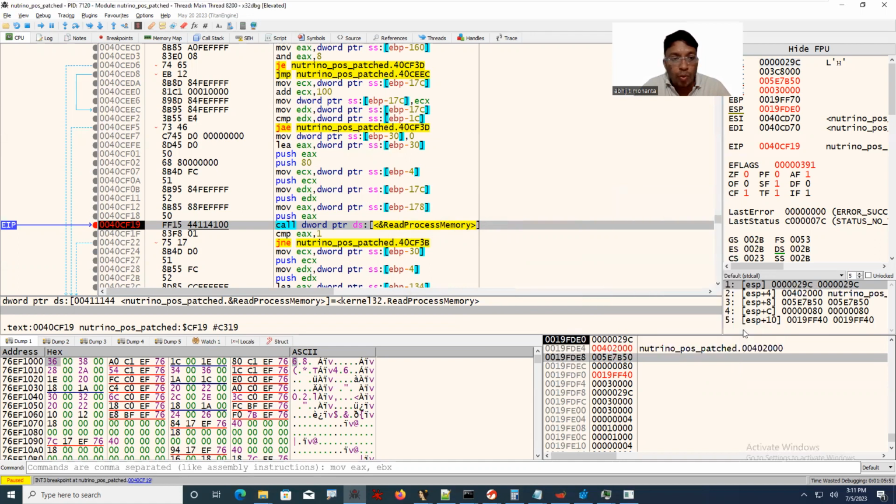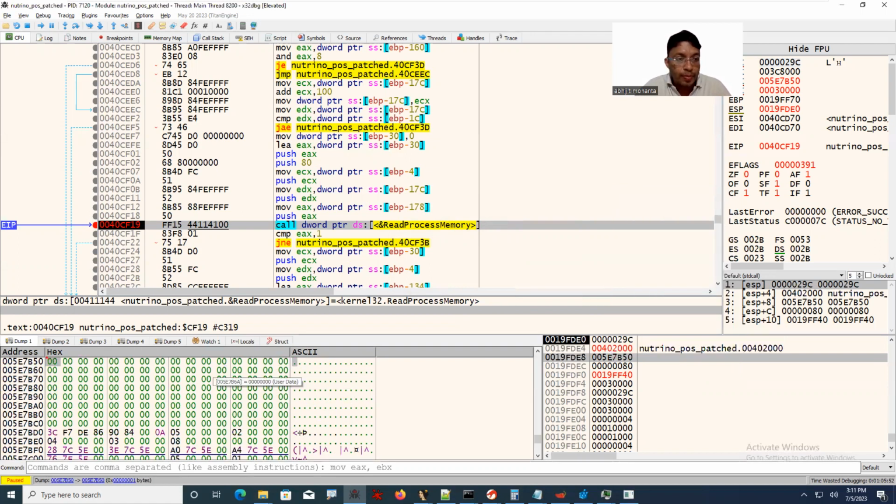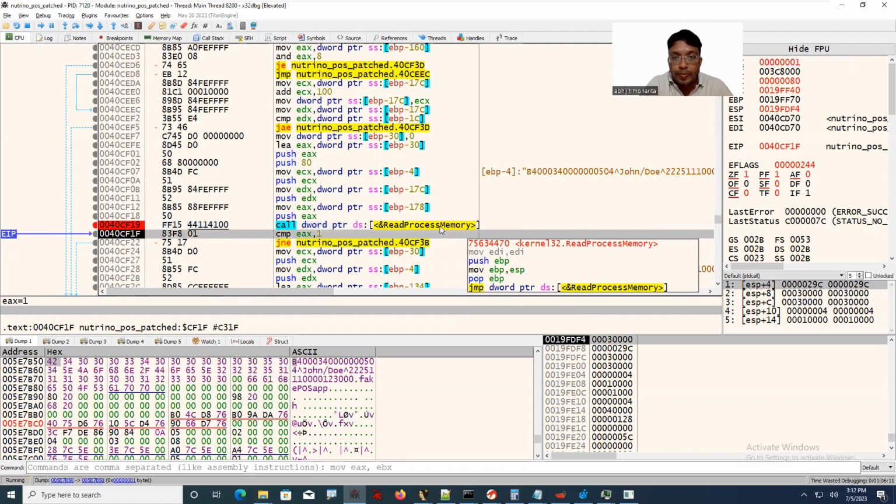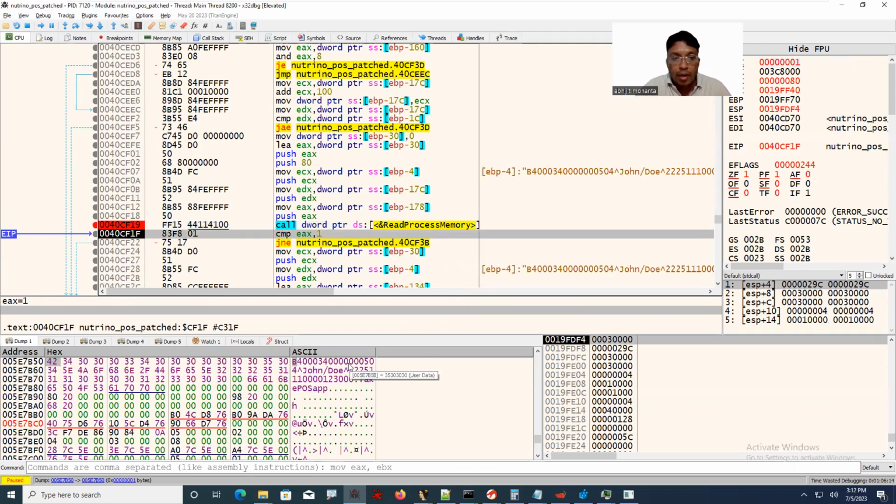Follow DWORD in dump one. So this is the malmem buffer. Let me see what happens when I step over ReadProcessMemory. Yeah, you can see here the track one is copied to this location. Further, some of the variables pointing to this address are already filled up with the track information of the credit card.